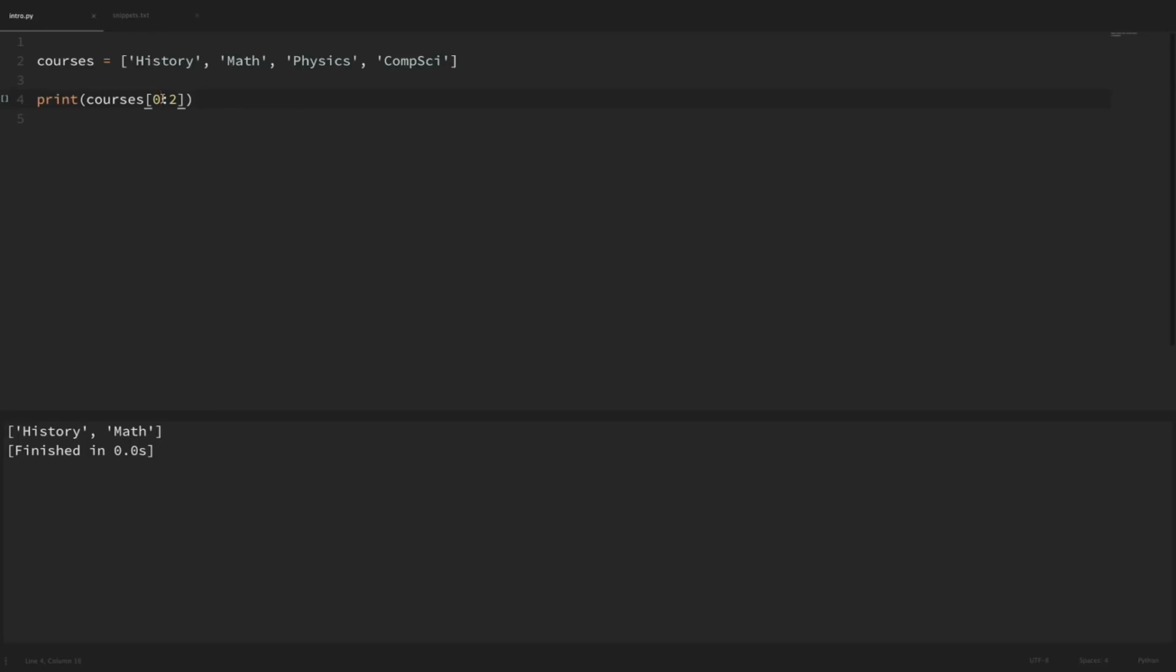So if we said print the courses with nothing there, colon 2, and run this, then you can see that we get the same result because it just assumed that we wanted to start at the beginning.